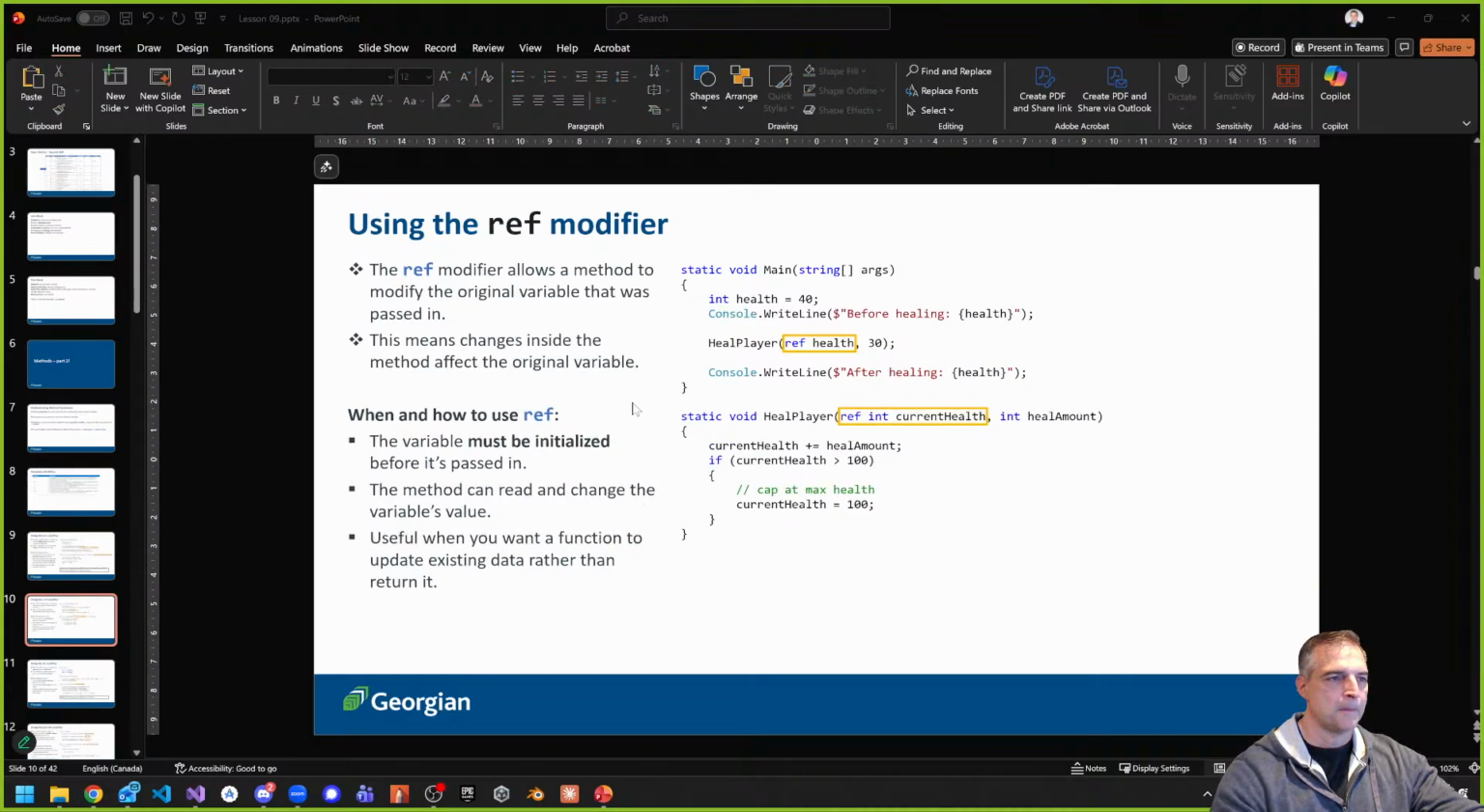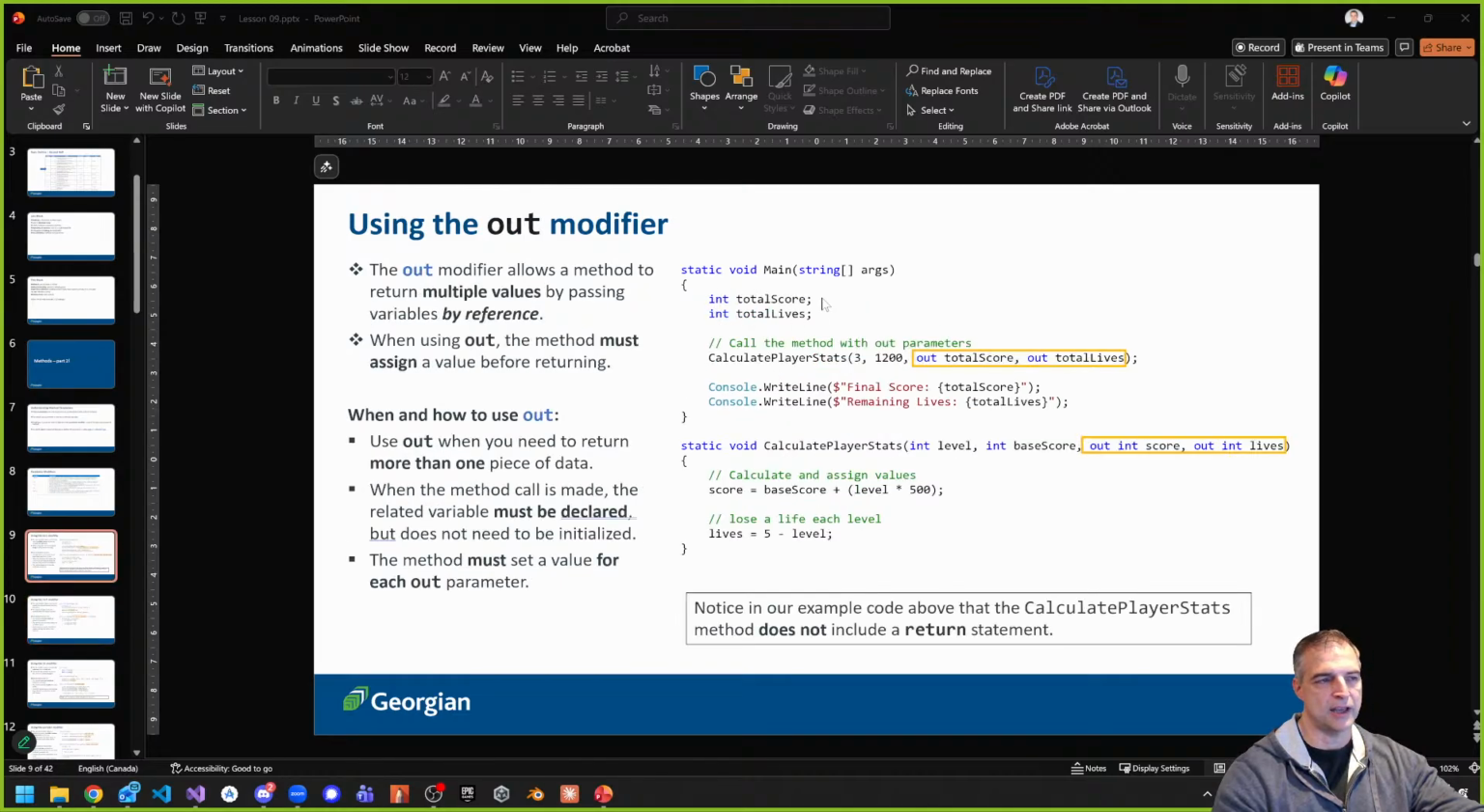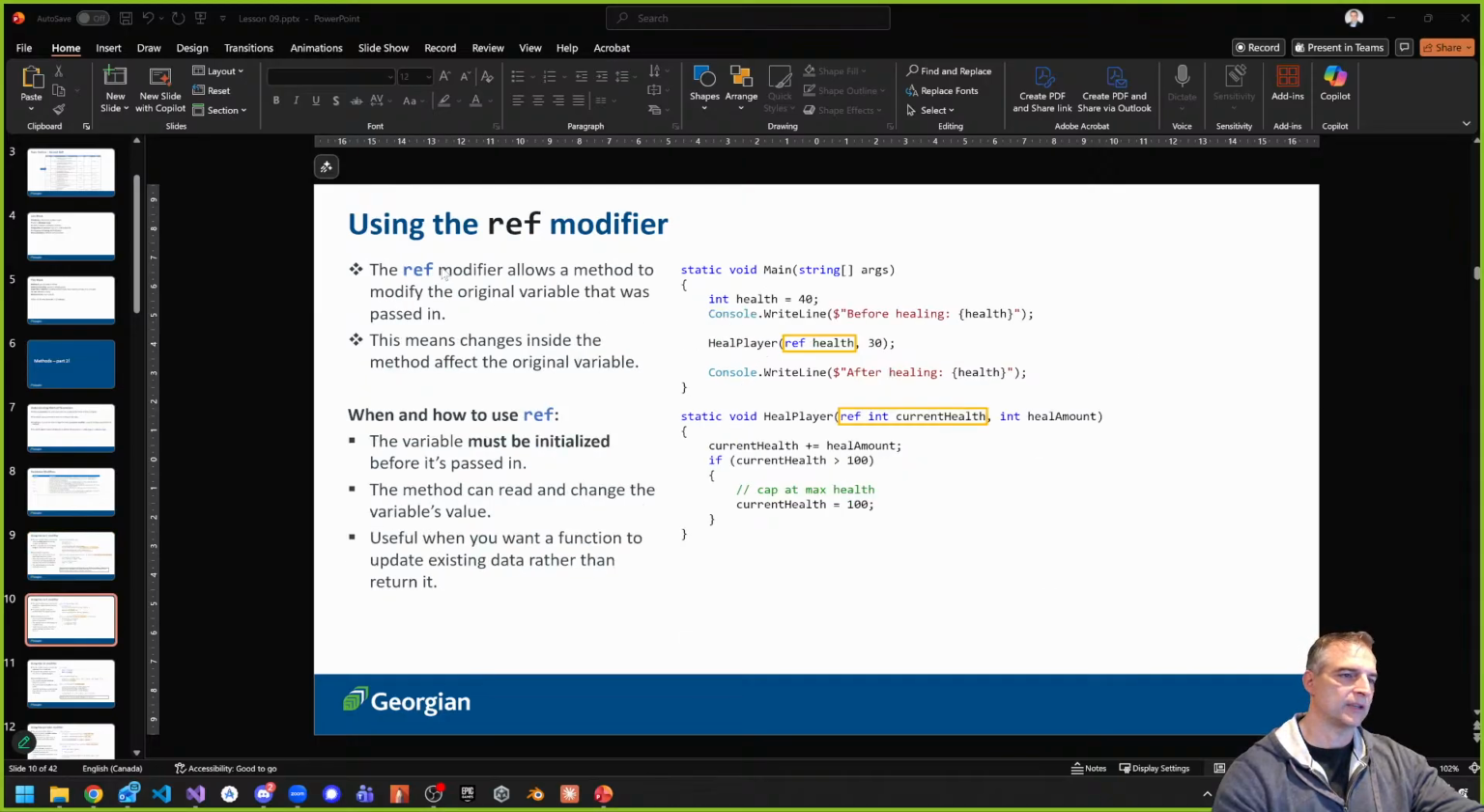So the out modifier. There's also a ref modifier. So again, C#, they have another modifier, ref. Ref is different than out. Okay, so where out did not need to be initialized, again, you can see up here, total score and total lives, no initialization. Ref needs to be initialized. Okay, so this needs to be initialized with a value, like 40 as an example. Okay, and then what it says here is it allows a method to modify the original variable that was passed in, okay? And kind of the same thing that we did before, right?